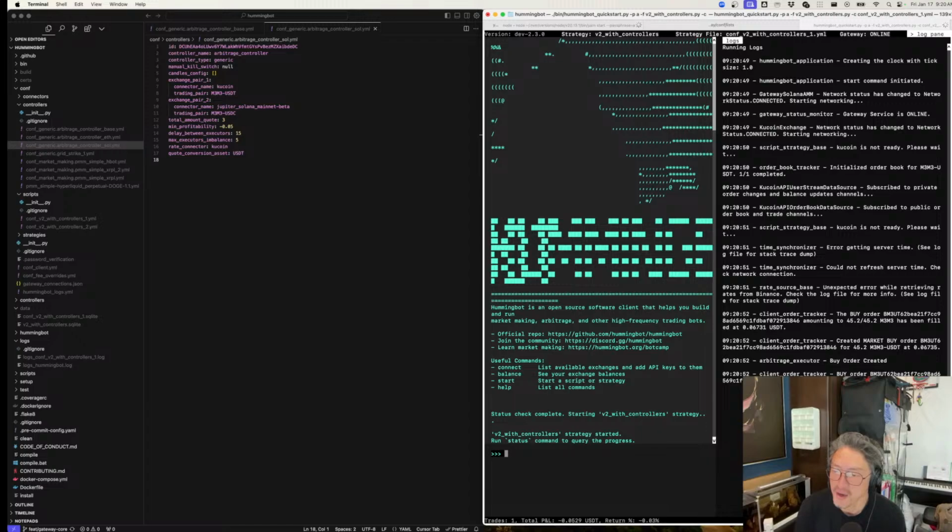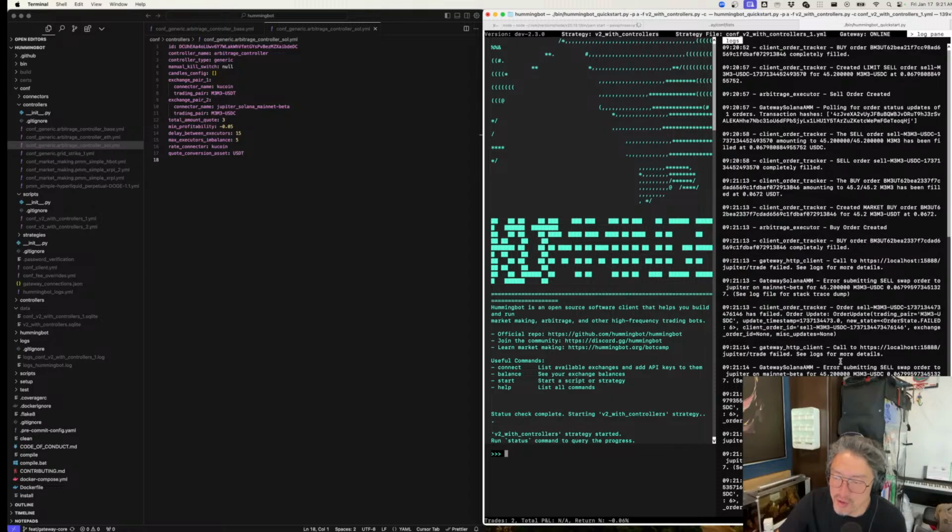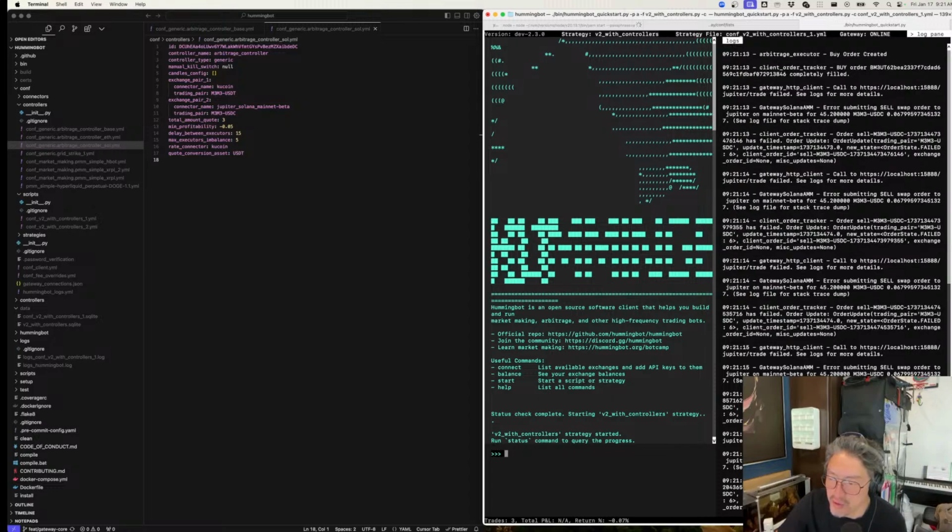Okay, we should be able to ignore those Binance errors, because that's just a function of me not being in a Binance accessible country. But that's not used in the strategy, so that shouldn't be handled. So yeah, it looks like it's already done one trade. It bought at KuCoin and sold at, ooh, this is interesting.